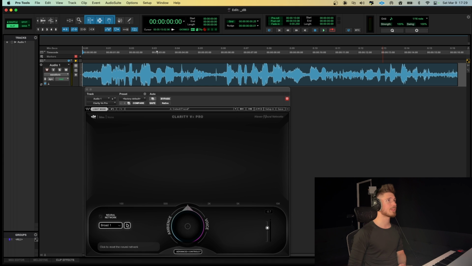So let's get into algorithm number 1, which is broad 1. And let's max it out and see what we get from just turning one knob on. So let's see what this sounds like.